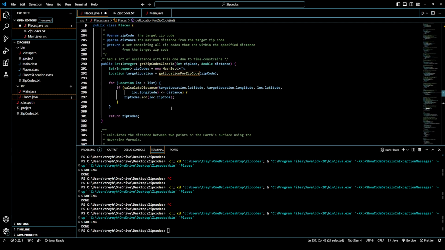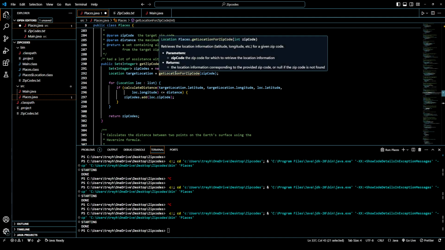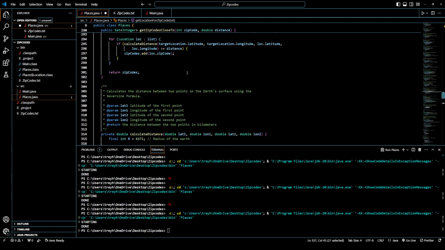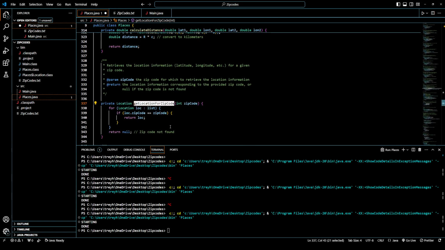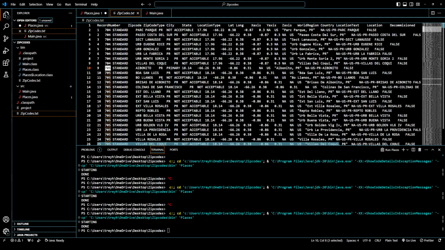This is really long. I've been through this like 6 times. So what we're doing is we're pulling the get location from here, so we know the location of the zip code, so we're returning the location.